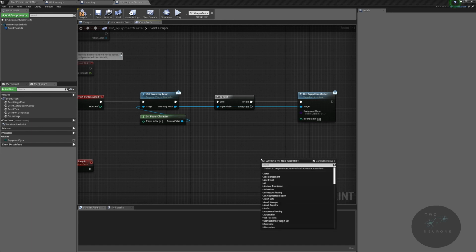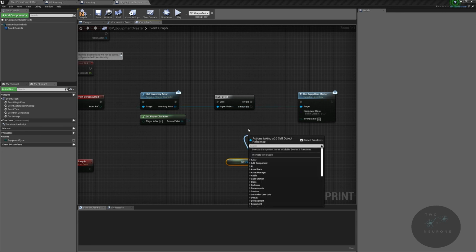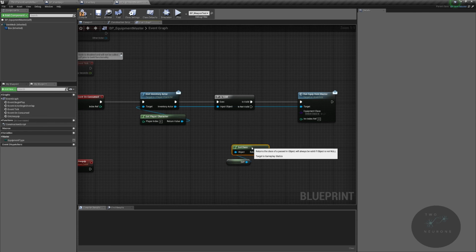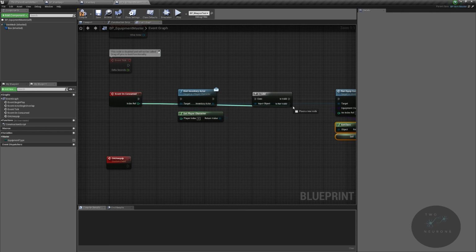So we're going to do self. We've got a reference to self. Remember self, for anyone who does C++, this. Self is this. For anyone else, self is the blueprint that we're currently in. All right, from there we can get class. All the children of this class will be of equipment master. Boom, we're good to go. All right, as for our index, we'll come from index ref here and plug directly into there. All right, line that up.